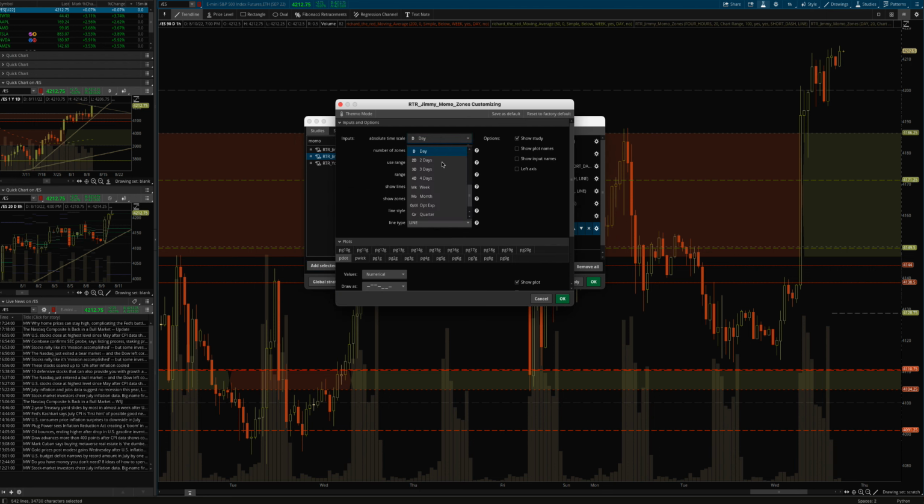I haven't pushed out the update yet, but it's all using absolute timescales now. If you're on a 1 hour chart, you want to use the 1 hour timescale. You can't use less than that. If you try to pick a half-hour or 15-minute timescale on a 1 hour chart, it just won't work. You can only see higher level data or the same data on the chart you're on.